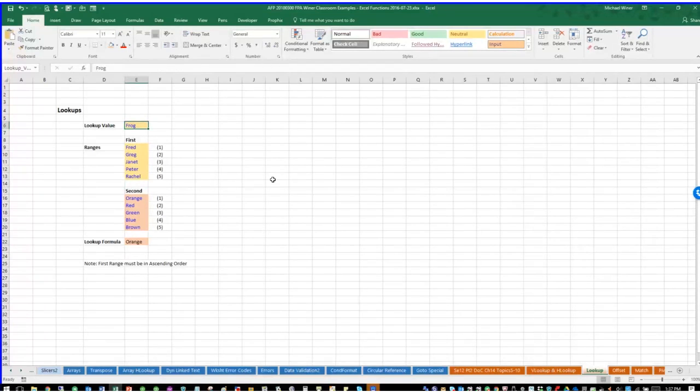Let's see what happens if we type in Jane, and it is bringing me red, which is in the second position. So it seems to be the entry just before. It's kind of like where it would be inserted.